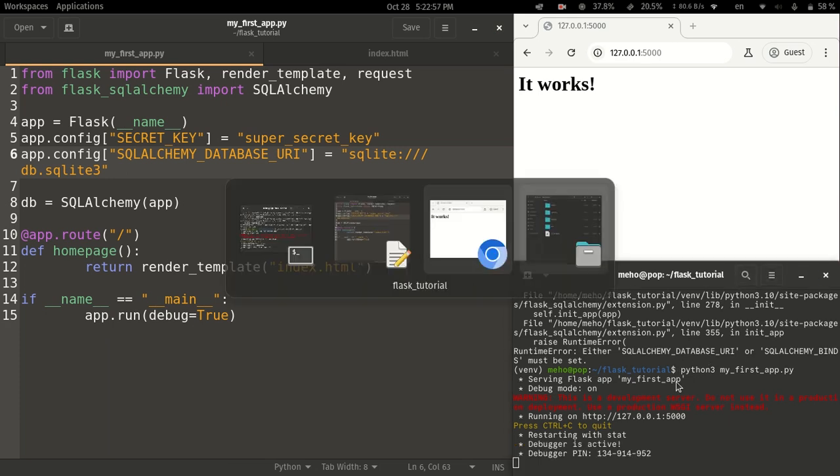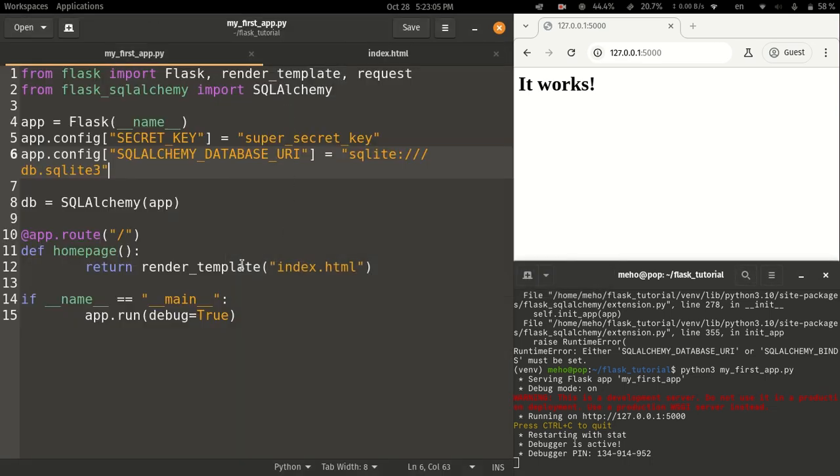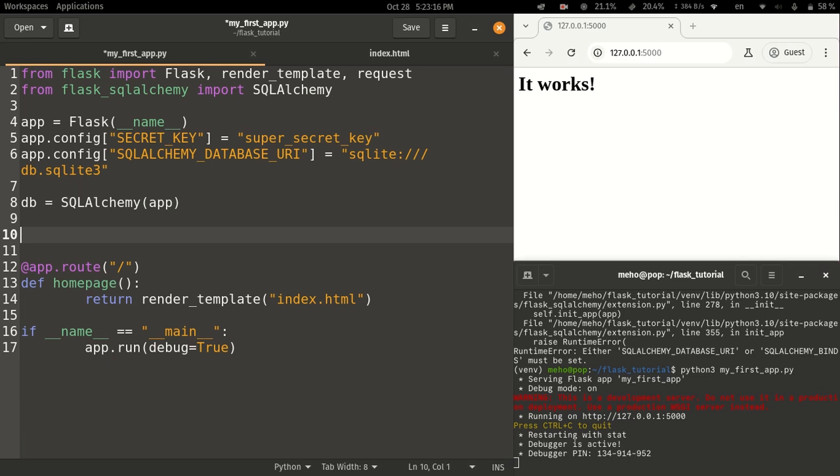And you will see when we run this, a new instance folder is going to be added automatically for us, though it doesn't have anything inside it because we haven't done anything with our database yet. We've just initialized it and we haven't gotten an error. So at least this is good. We do have a DB. What's next? Well, we will now make tables.